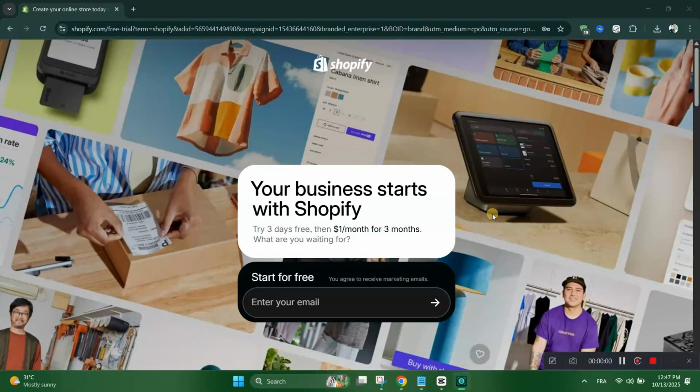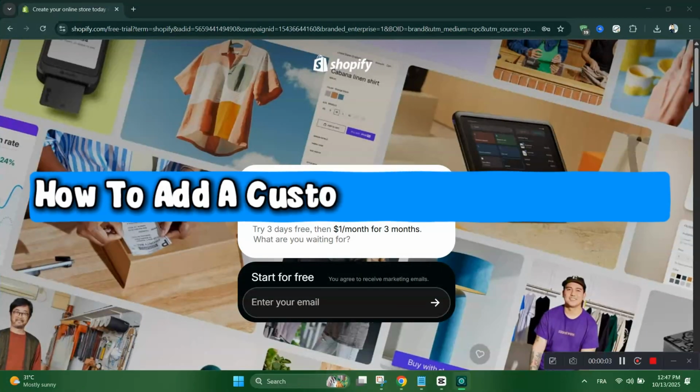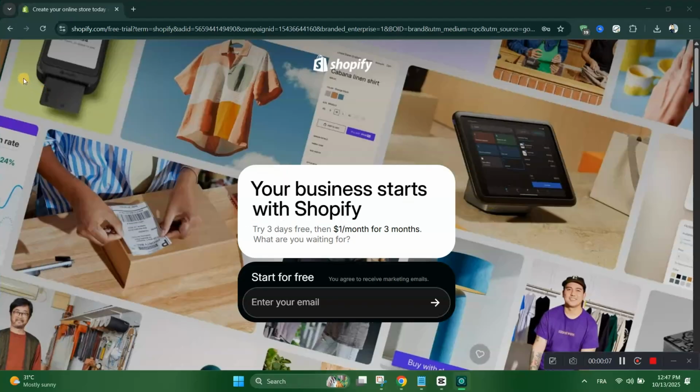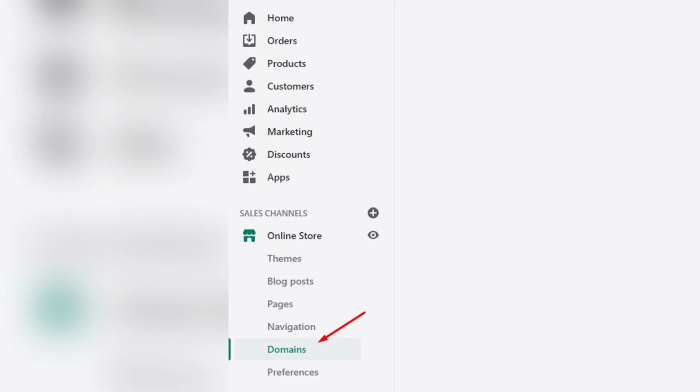Hey everyone, welcome back. In this quick Shopify tutorial, I'll show you how to set up different menus for desktop and mobile versions of your Shopify store. For this example, we'll be using the Prestige theme, but the process is similar for many other Shopify themes as well. First, log in to your Shopify store.